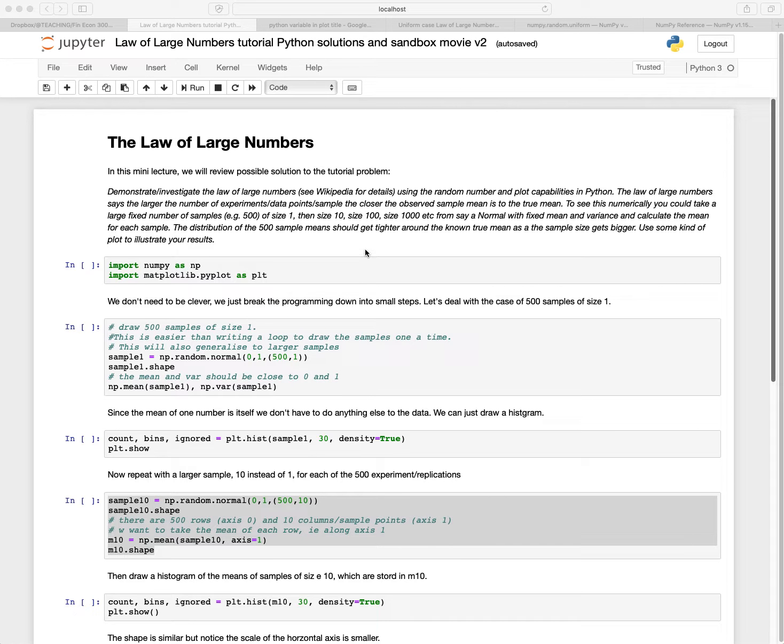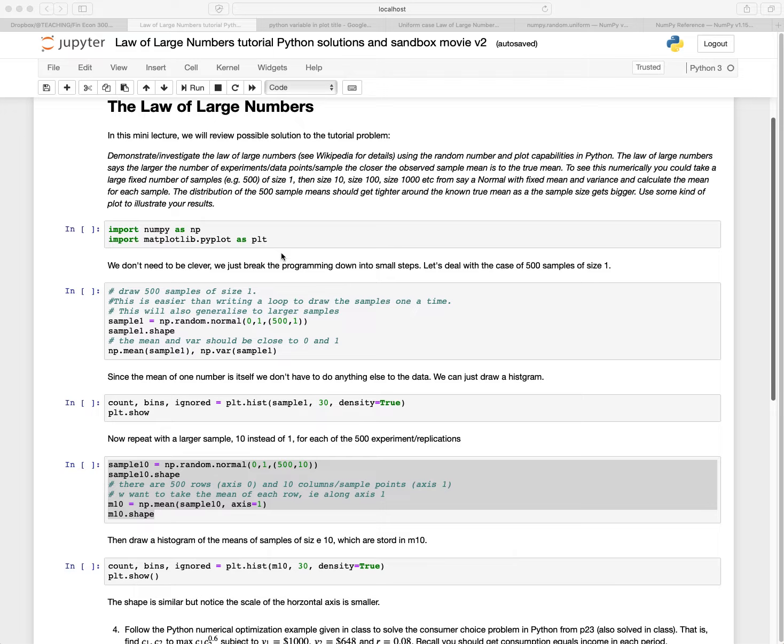So what we want to do is look at what happens to the distribution of the sample mean as the sample gets larger and larger. And what should happen, according to the law of large numbers, is that the distribution should collapse around the mean. So basically, when you take one draw, you get a lot of noise. When you take 10 points and you average them, you get a much better draw, and so on. And we can see how much better by repeating that, doing numerical experiments for different size draws and seeing what happens. You can see the basic instructions there from the tutorial problem.